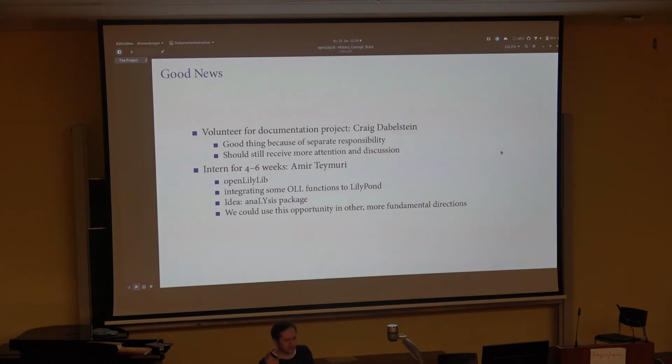Our idea was that he would mainly contribute or rework one package, the analysis for music theory. But I thought over these days we should rethink that. Maybe we can use this concentrated amount of working hours for something more fundamental. So my question is, how could openLilyLib become that place for an extension infrastructure, and what could we do right now, knowing that we have, well, maybe a starting point with a few weeks of real work.